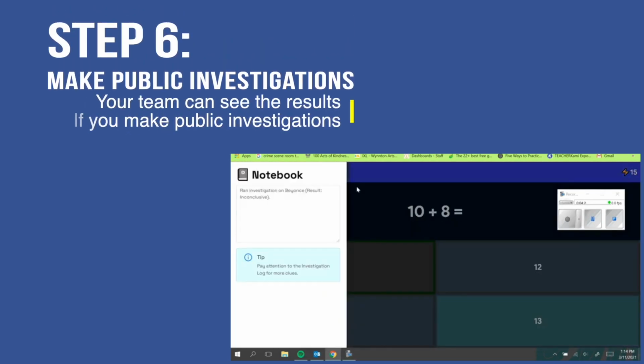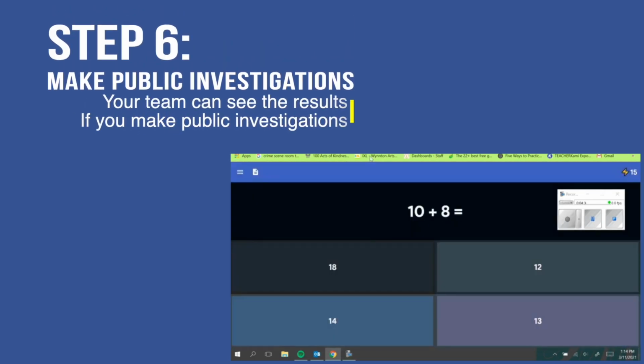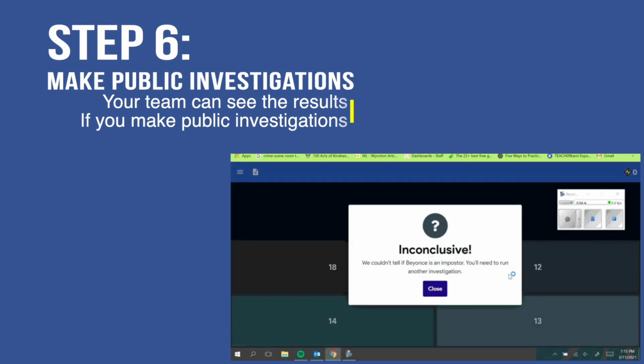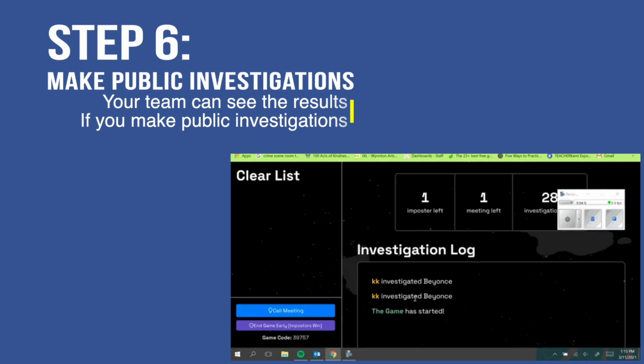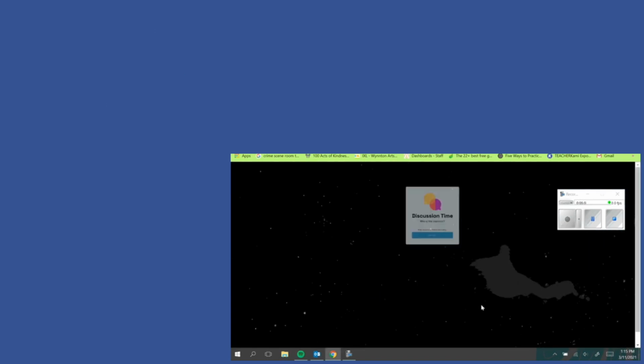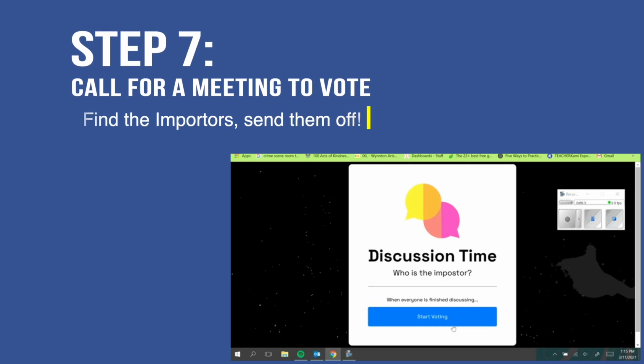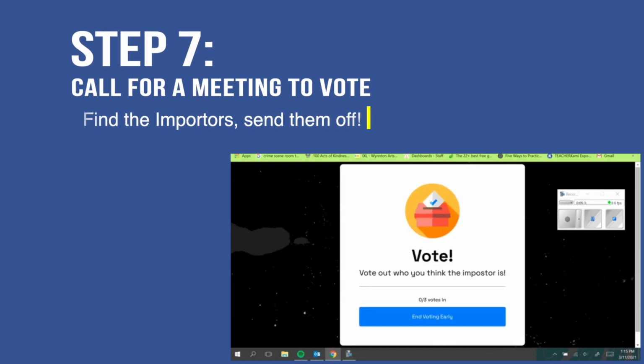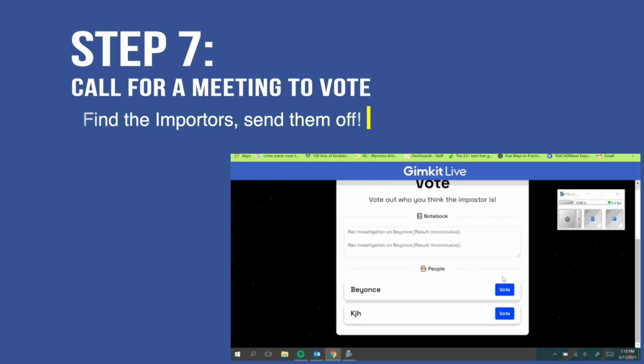If you have more points, you can make public investigations. Everybody can see the public investigation results. When your team has enough investigations, you can invite your team members to a meeting to vote who is imposter.